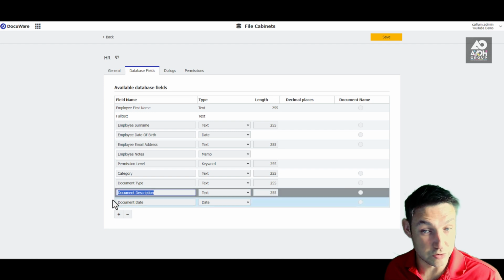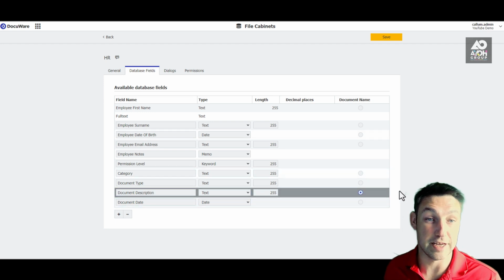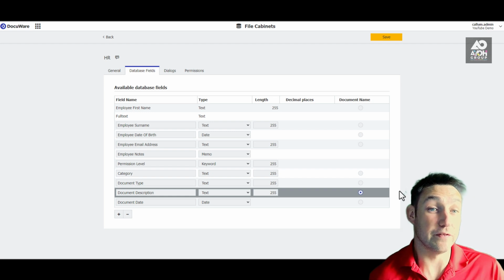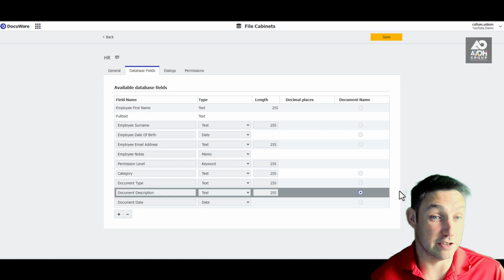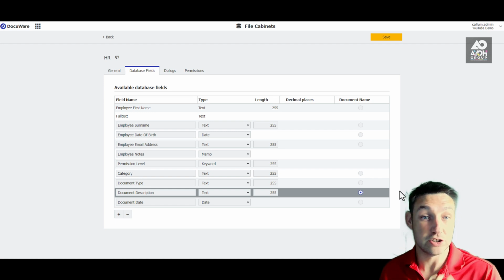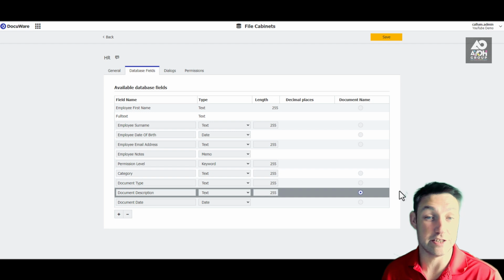What I tend to do for a description field is I tick this document name field here. Now what that does is it automatically takes the name of the file that you're storing and will place it in there. We can change it later as we're storing, but it tends to just make things a little quicker and a little bit easier when we're storing down the line.